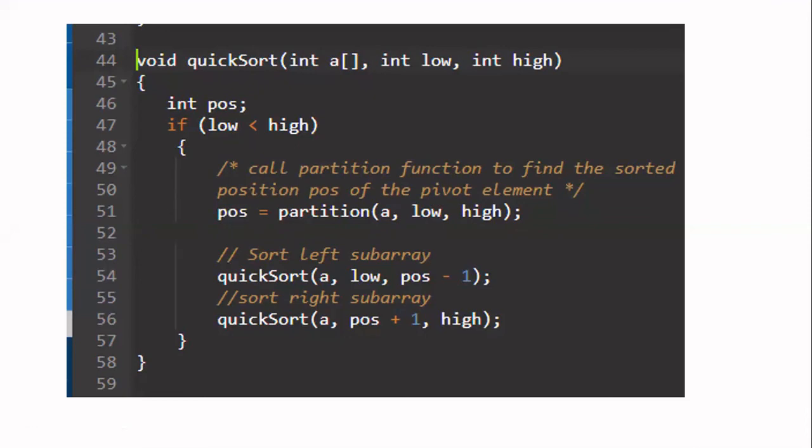Now you have to again call the quicksort two times, one for the left subarray and another for the right subarray. To call for the left subarray, I have the quicksort at line number 54. Here my left subarray contains indices from low up to pos minus 1, and the right subarray contains indices from pos plus 1 till high. For both you are going to pass the entire array A only, but the indices of the lower element and higher element are different. For the left subarray, it is from low up to pos minus 1, and for the right subarray, it is from pos plus 1 up to high. Now, let us see this partition function.